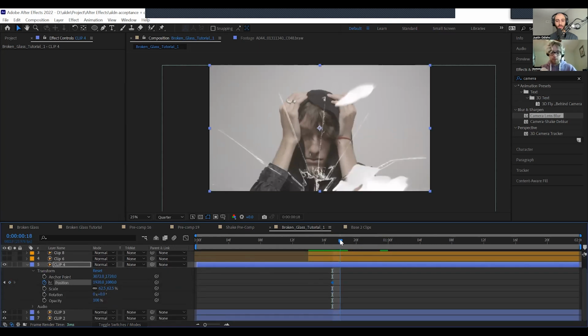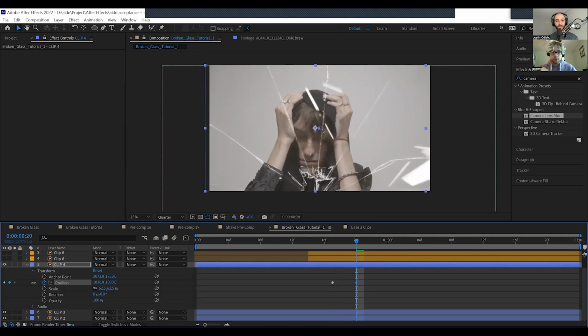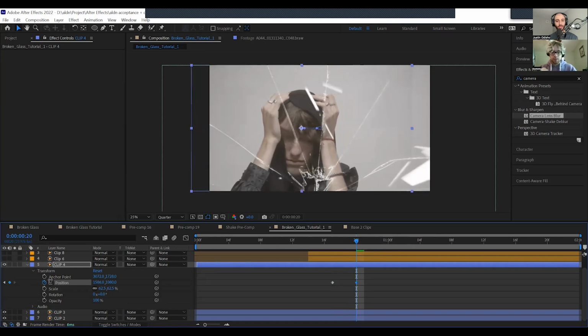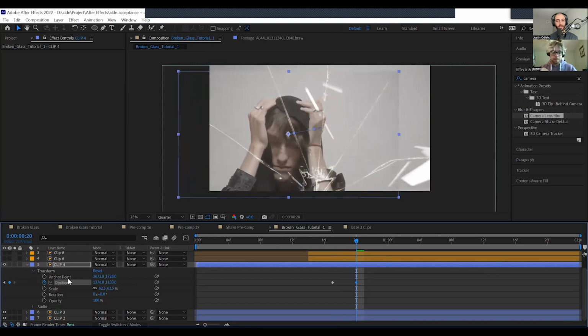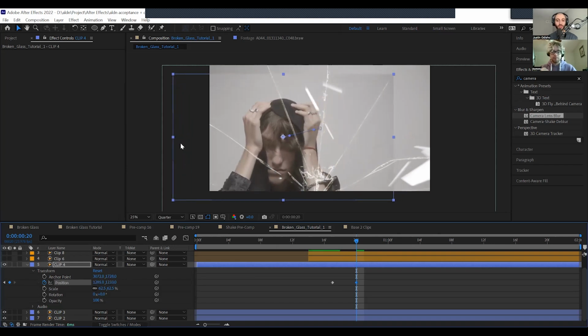So we're going to go over 1, 2, 3 frames. And we're just going to change the position. So we pull it over here, and let's go down a little bit. Yeah. And you can see that line that's created from the starting point to the final point, exactly, between the 2 keyframes.